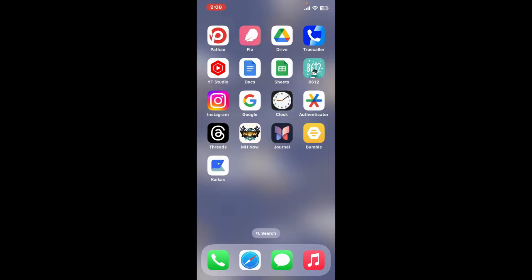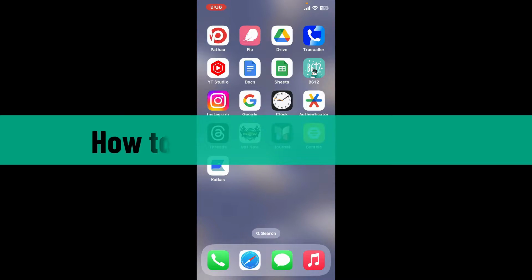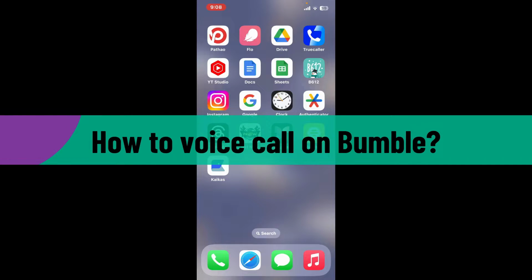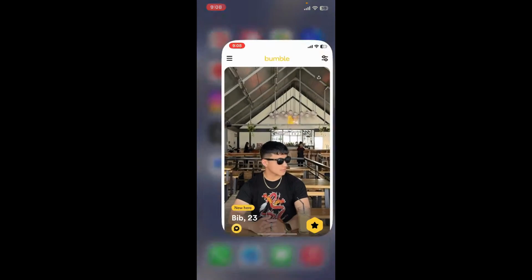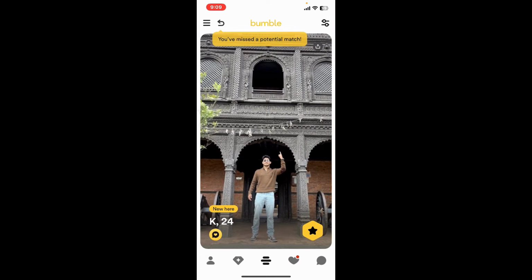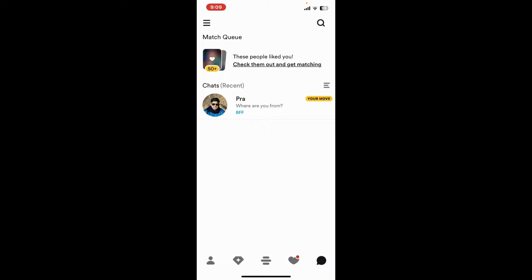In today's episode, I'm going to be showing you how to voice call on Bumble. So let's get started. Open up the Bumble application on your device and make sure to sign in. Once you're inside the main homepage, tap on the chat icon at the bottom right to open up the conversation tab. Find the match or the person you want to have a voice call with.